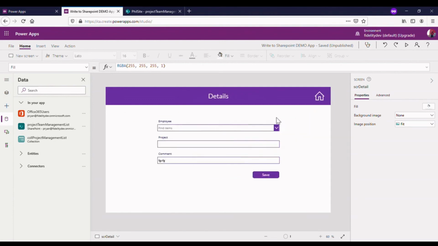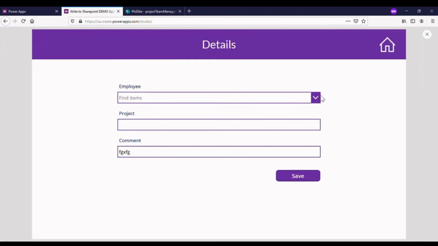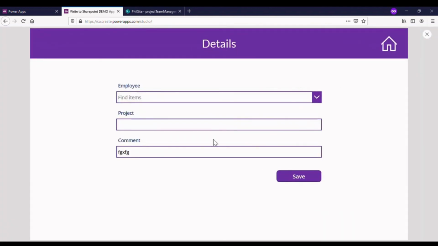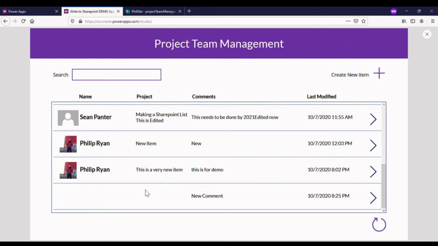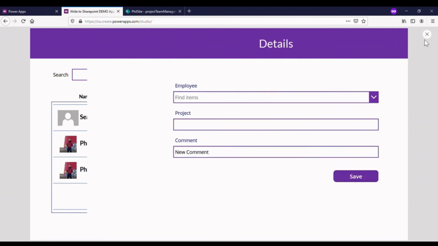So right now I could create a new item and leave, let's say, the employee blank, the project blank, and just put in a comment and save that. And what I'll end up with is not a great item here that doesn't have an employee, doesn't have a project, and doesn't have a comment. Not ideal. So what we're going to do is put in some error checking to make sure you cannot do that.